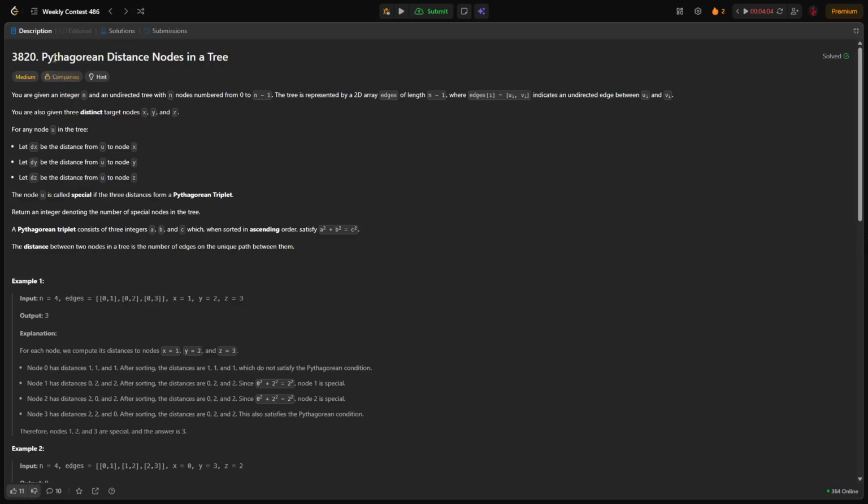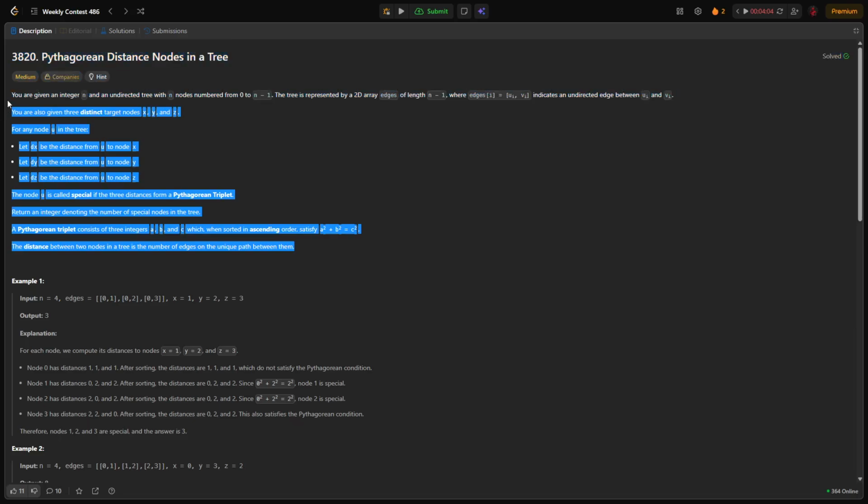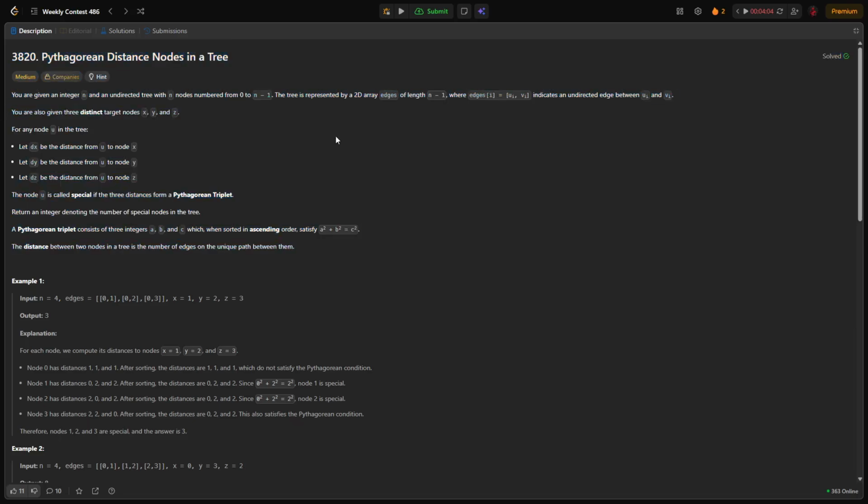Hello everyone, in this video I will be explaining the problem Pythagorean distance nodes in a tree. This is an easy problem only, don't worry. The problem looks scary when reading, but it is very easy if you know the BFS traversal. Even if you don't know, don't worry, I'll be telling you how to traverse in the BFS.